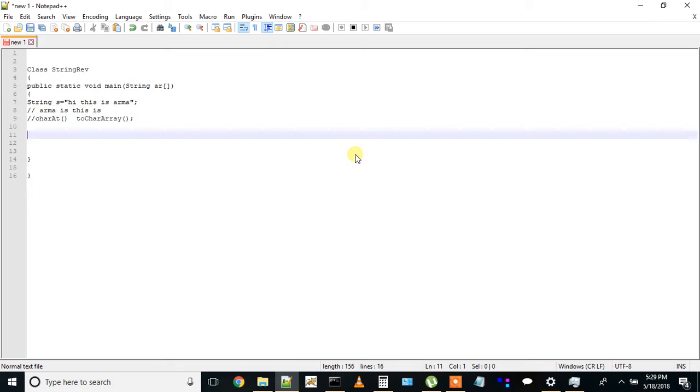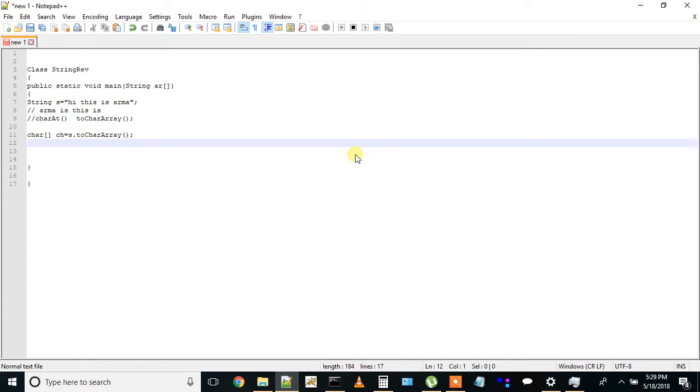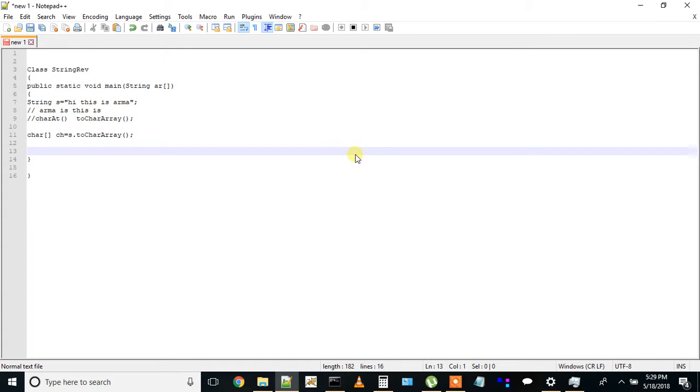So I will take a char array ch. Now I have taken the string as s, so s dot toCharArray will store the string into an array of characters. Now, what if we have to reverse the string? So we will use a for loop. For loop is very important.